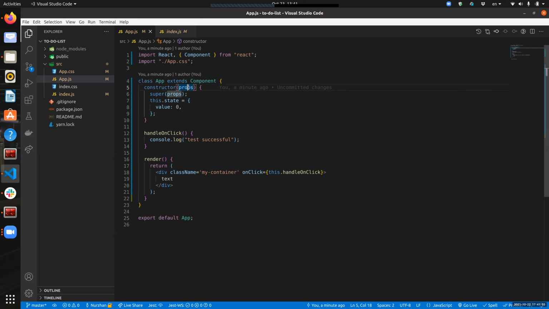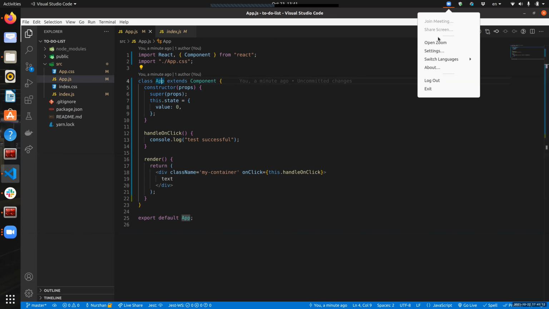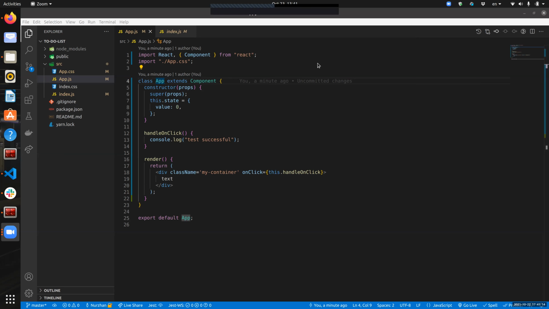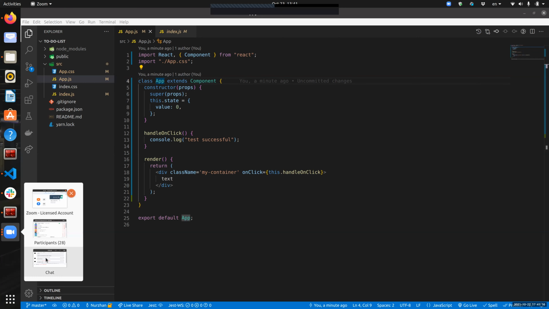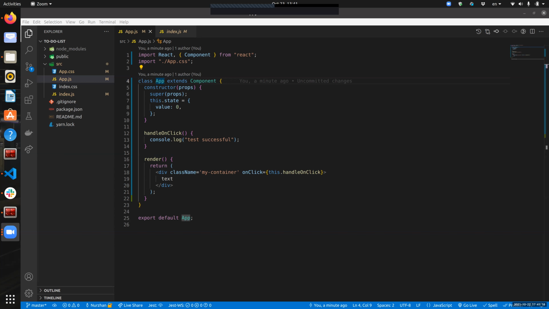So without these props, you won't be able to access any property you're passing to app. We will touch this part because we had questions about the property, so we will talk about it. For now, I would suggest we go further.